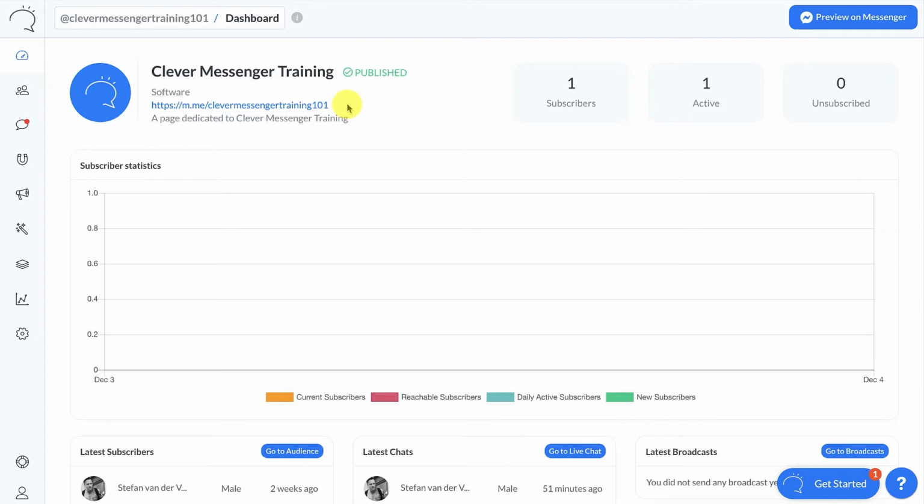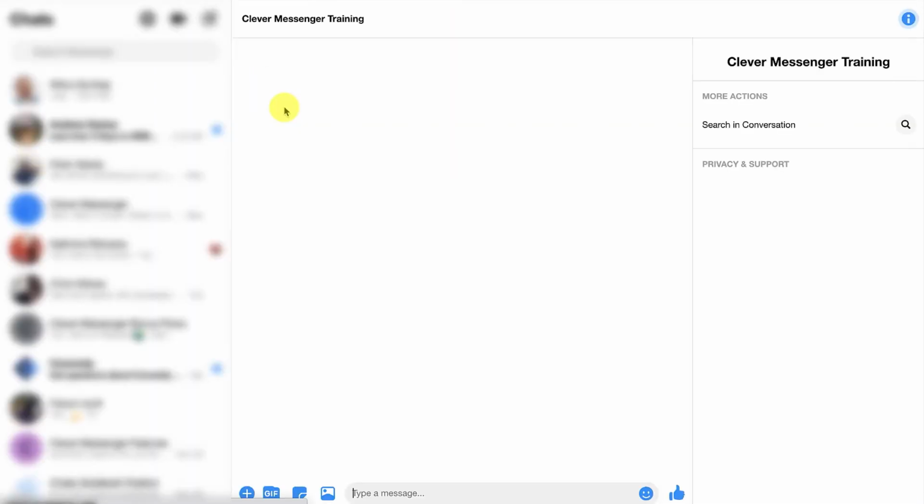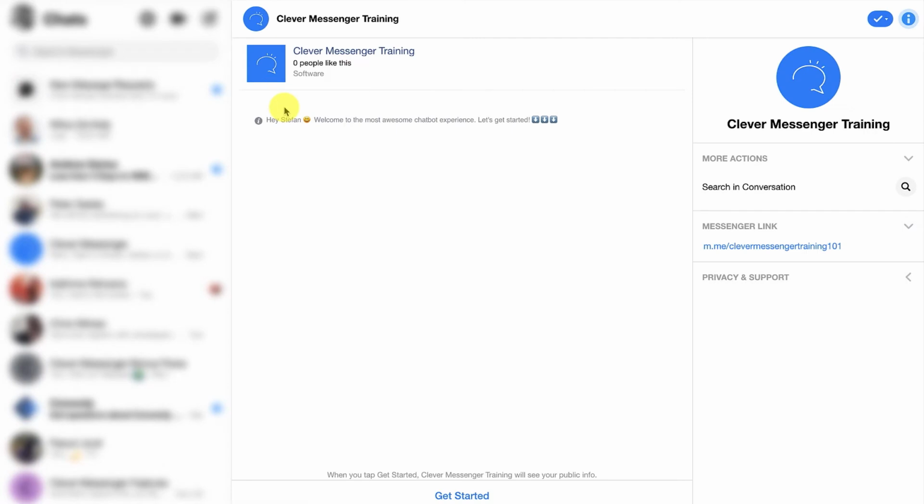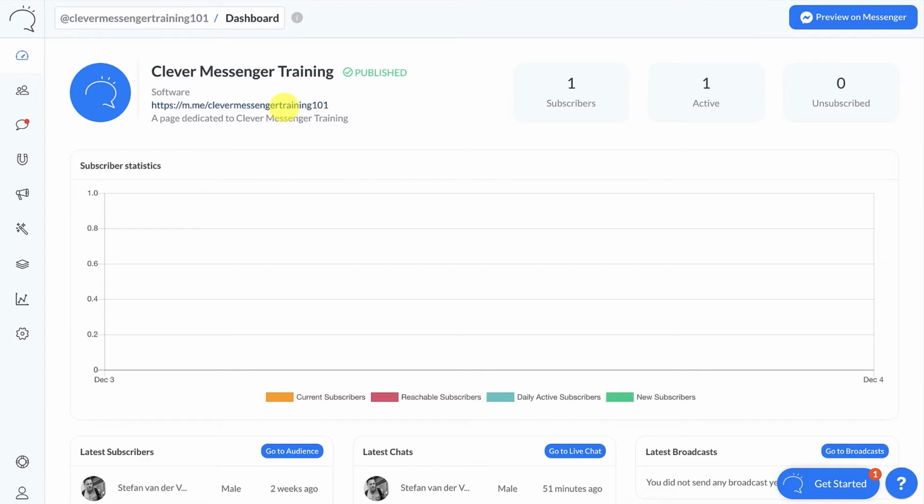In this case, your m.me link will read m.me and then a string of random numbers, which is basically leading to your page ID. And once I click on the m.me link right here, it redirects me right to Messenger, and I can start conversing with my page right out of the gate. So if you want to send users to your chatbot, you generally use your general m.me link, which you can find right here on the page dashboard.